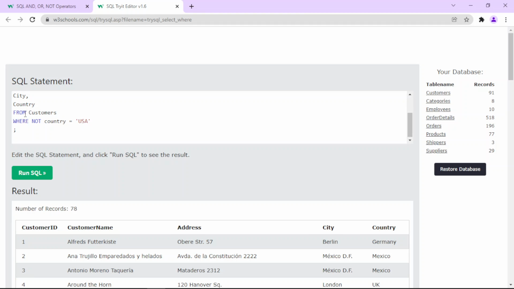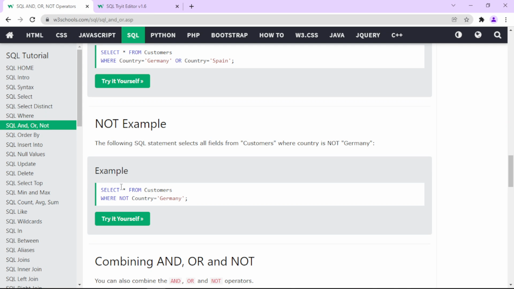Select all these columns from customer, where not country, and the US. And basically, the reason I don't do it this way is because when I'm reading it to myself, it doesn't sound correct, but it is correct. That's why I always do this. And you see here the numbers didn't change. So this is the same as not.